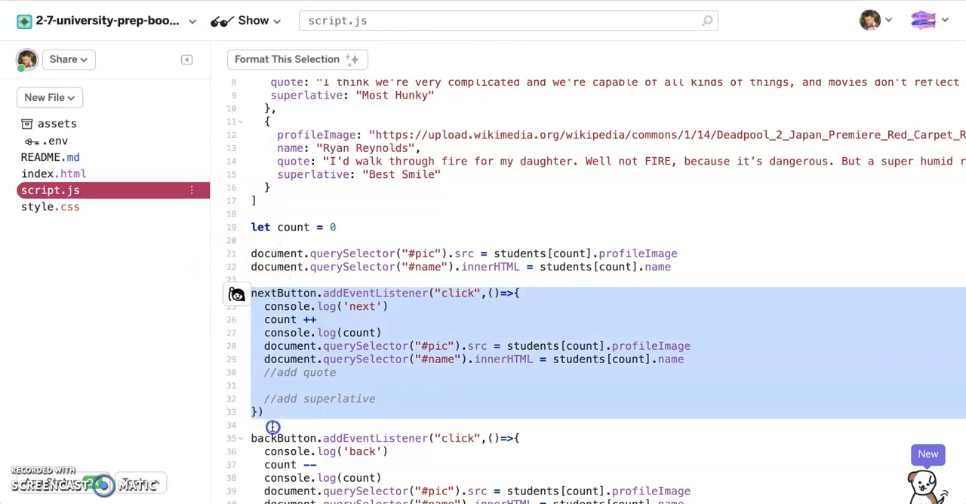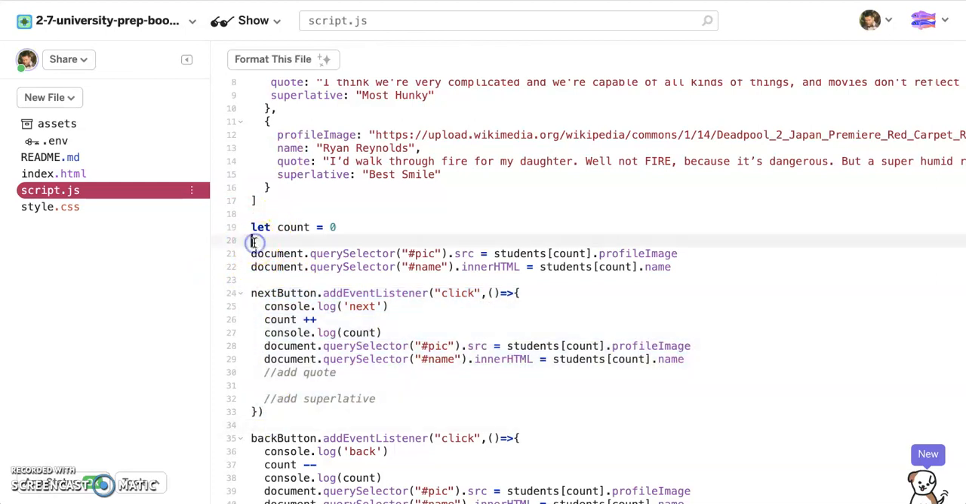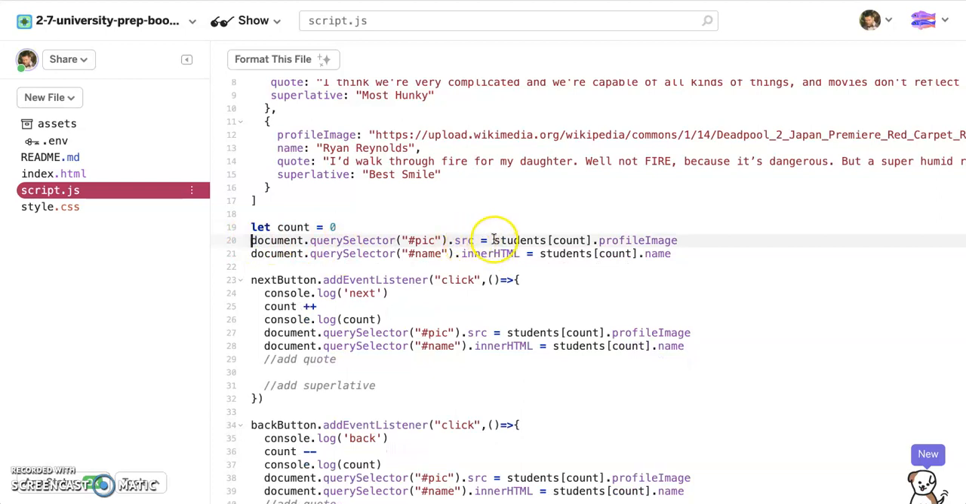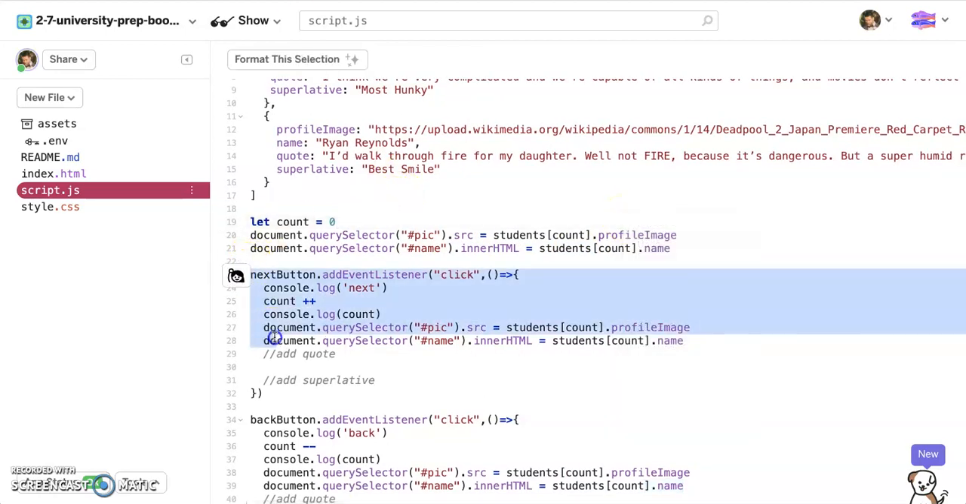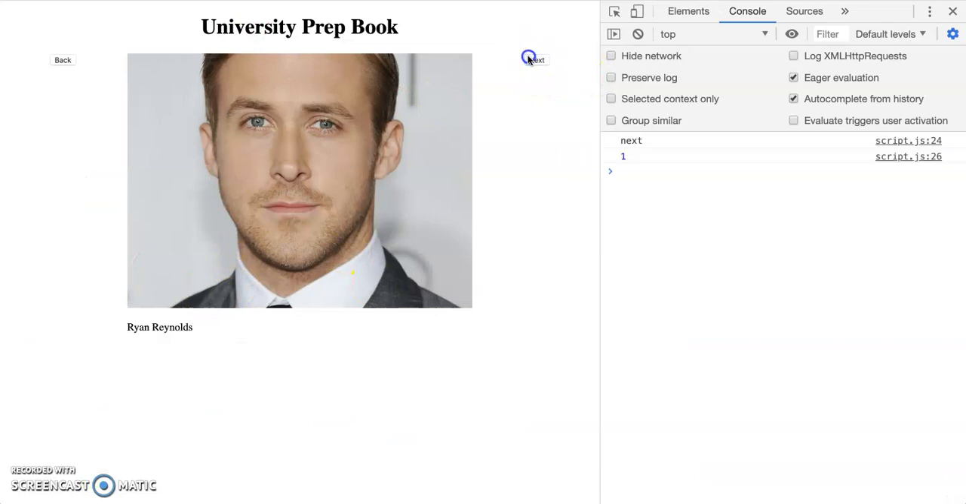Since this is not in the event listener, when we start the program up, one of the first things it's going to do is go to document.querySelector source, and it's going to go to students, which is the array, and it's going to go to count, which starts off at 0, and it's going to change the profile image. It's also going to do the same thing for the name. So when we start the program, it's going to document.querySelector name .innerHTML. It's going to go to the array, go to the count of 0, because that's where the program starts, and change the name to whatever that first name is. So when this is outside of that event listener, that's why we moved it also in here. And you'll see that now we have our first person there when we start the program. And this is looking pretty good already.